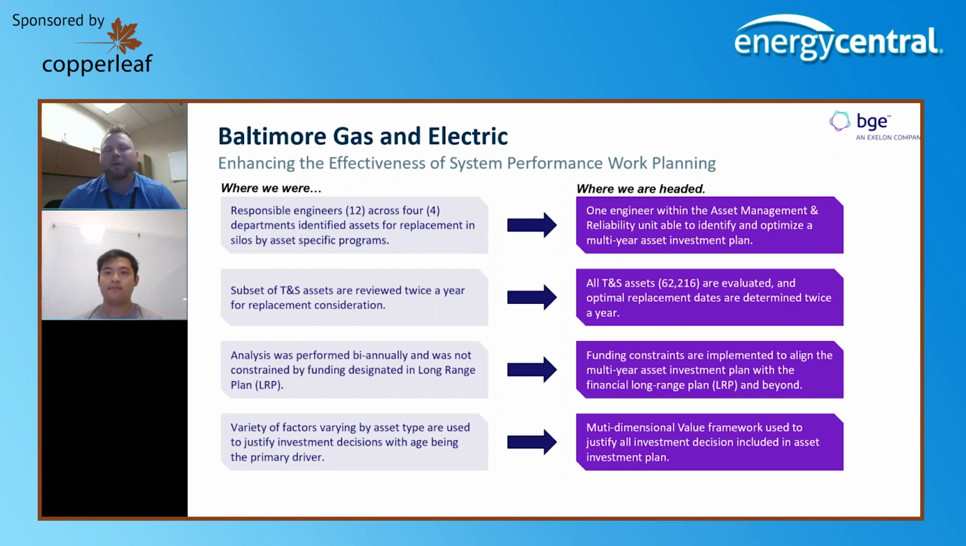Now we're able to take a way more objective approach. So we've developed a value framework that has quantifiable values for reliability, safety, environmental impact, financial impact. We're able to still leverage that field lens on top of that, but we have data to back up why we're picking the particular pieces of equipment that we are and recommending them for replacement.